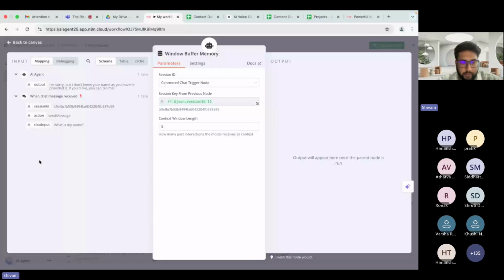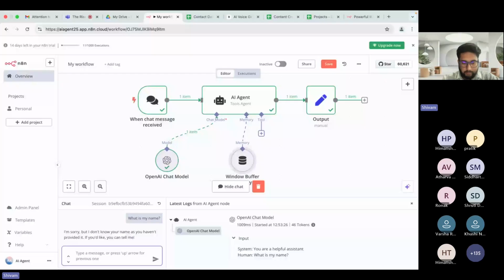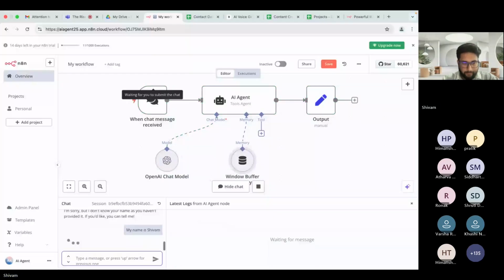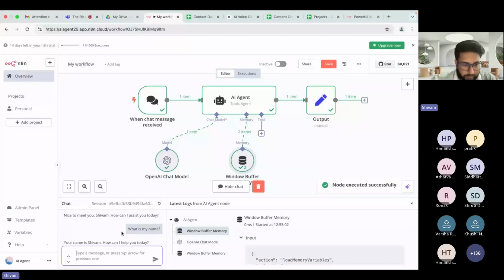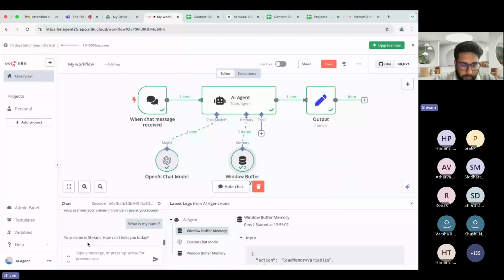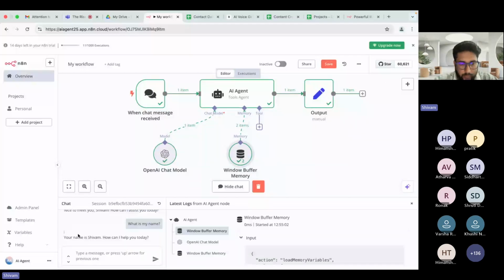Okay, so now let's try this. My name is Shivam. Okay, nice to meet you. Now if I ask what is my name, it says that your name is Shivam. How can I help you today? So right now, since we have connected memory, it is able to recall my name. Great. Okay, so memory is connected and the LLM technology is connected.